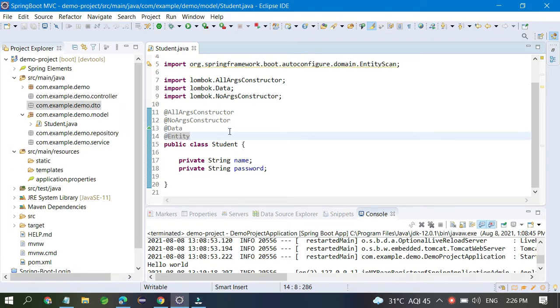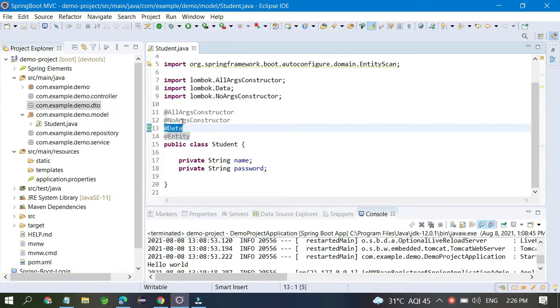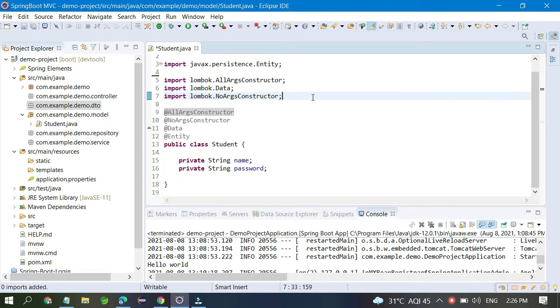So I hope you understood the entity class, what the entity class is, and this is the notation for the entity class. @Data is for the getter and setter, @NoArgsConstructor is to generate the no-argument constructor, the non-parameterized constructor, and @AllArgsConstructor is for the all-parameterized constructor. It is fine. I hope you understood a little bit what the use of these things is, and it is clear for you.